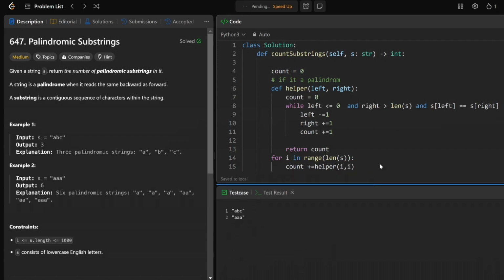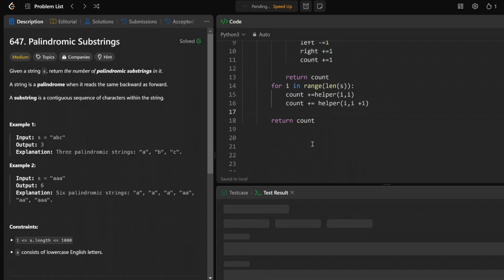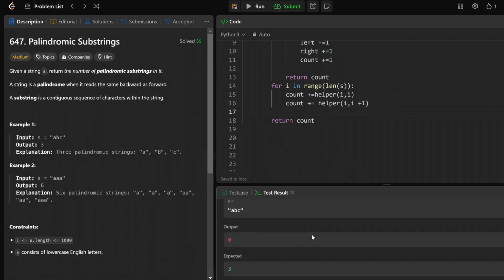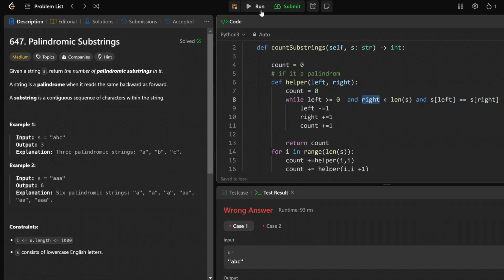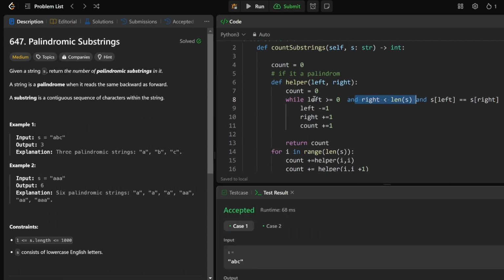I hope I didn't make any mistakes. Test result still running. Oops, something went wrong. I made a silly mistake here: I reversed the condition for left and right, so that's the issue. Let's try to run it again. Left has to be greater than or equal to 0 and right has to be less than the length of s. But I took the reverse check, and then it never actually counted anything.